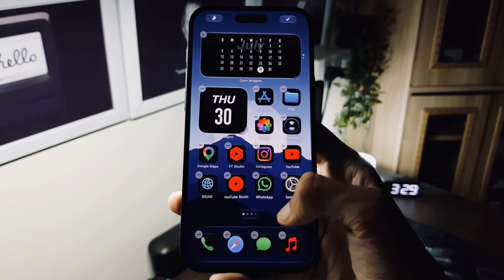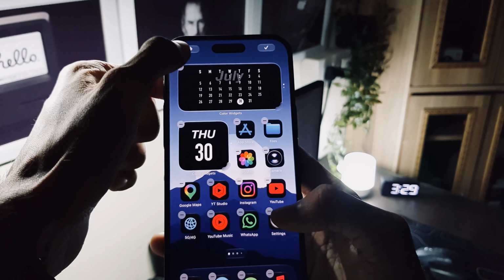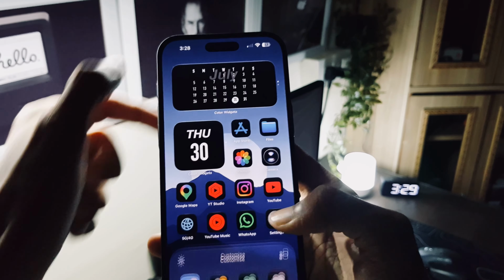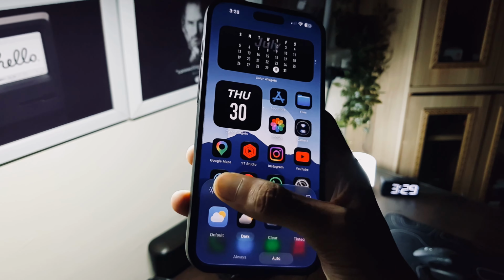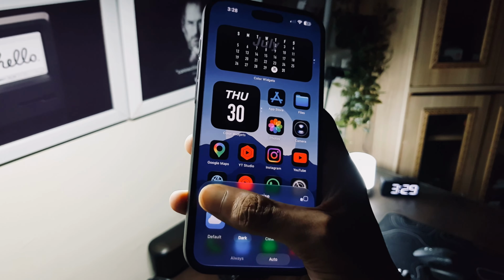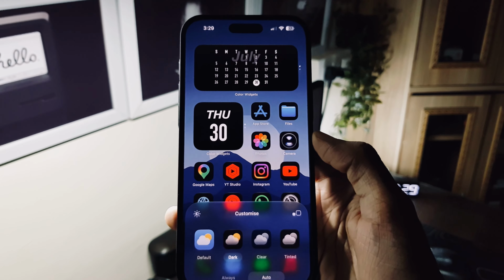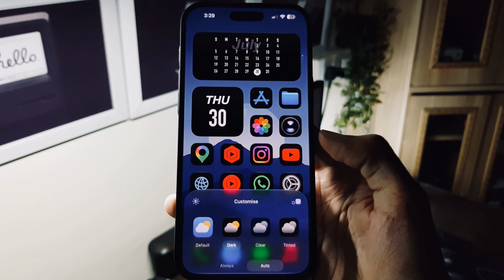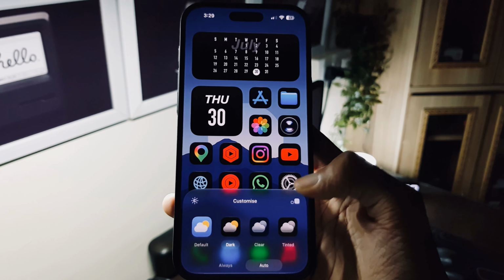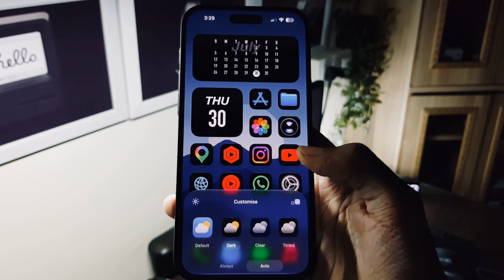Tap and hold on an empty area and then tap on the top left option. Tap on customize. And on the left, you can dim your wallpaper if it feels too bright. Also, you can increase the app icon, which also hides the app icon names.